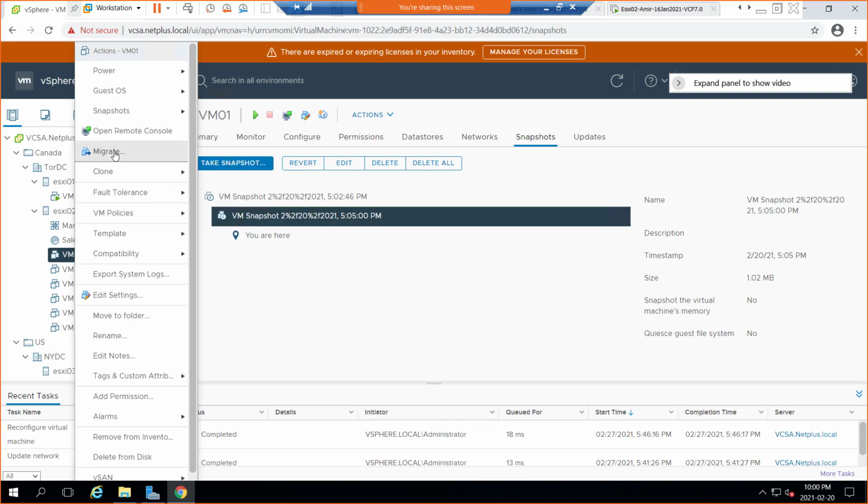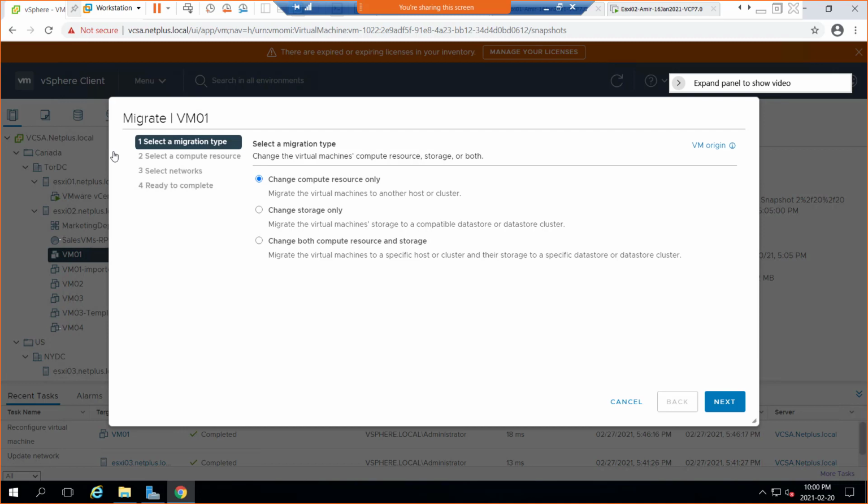So it's going to give an extra message that asks, are you sure that you're going across data center, and are you sure it's the same network there as well? I'm just going to click migrate to the machine that is off. So change compute resource only. Yes, I don't want to move the files of the machine. I just want the machine itself to be registered to the other host, which is also called moving. So change compute resource only and click next.